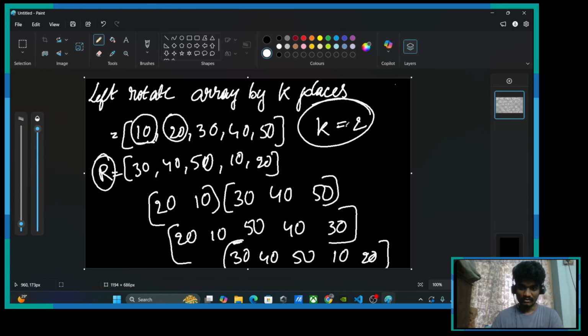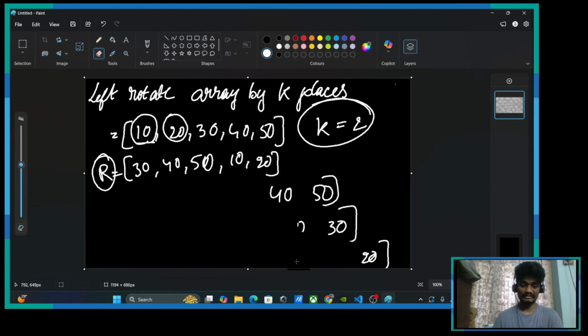First, we'll take elements up to k. Let's say k is equal to 2, 10 and 20. We are reversing it, and again we are reversing the other elements as well. Finally, we are reversing the entire array. We are done. Now we need to check, will this work for every condition? Will this work for all edge cases as well?